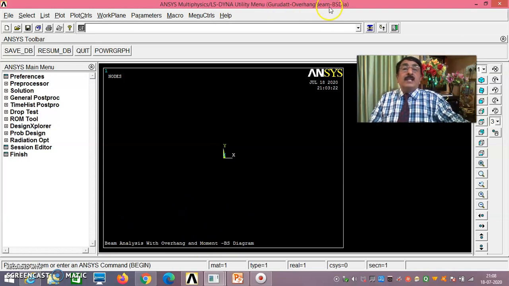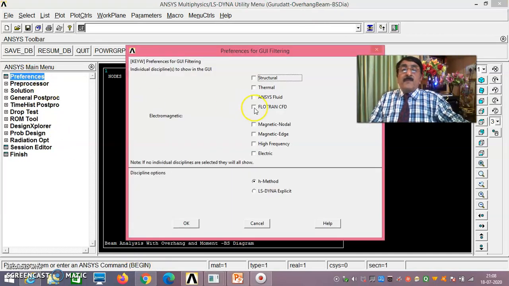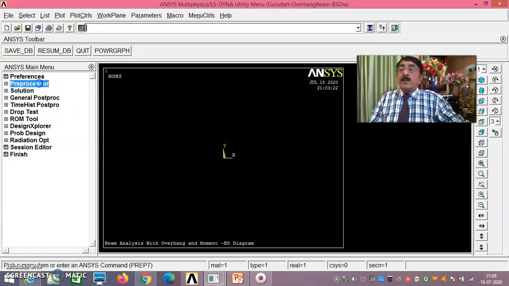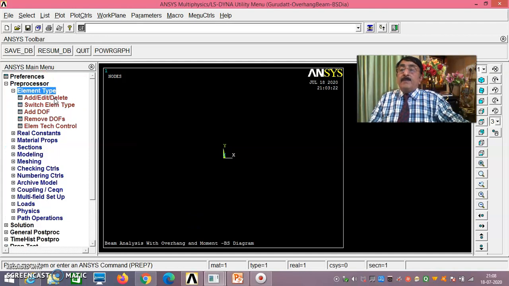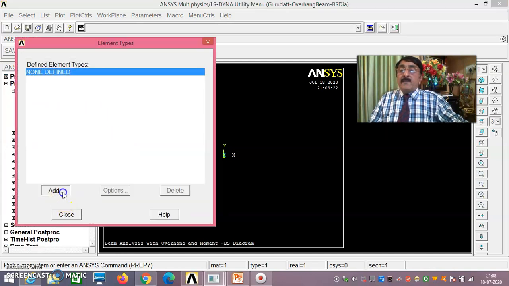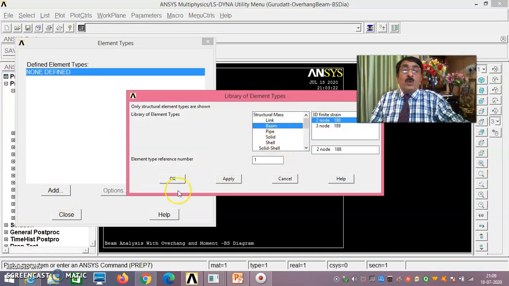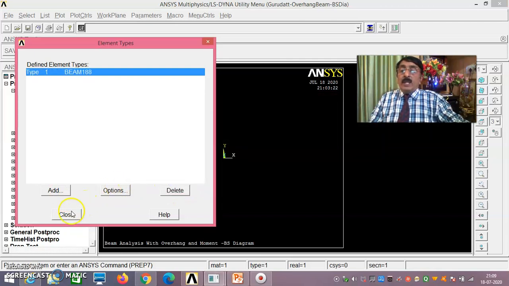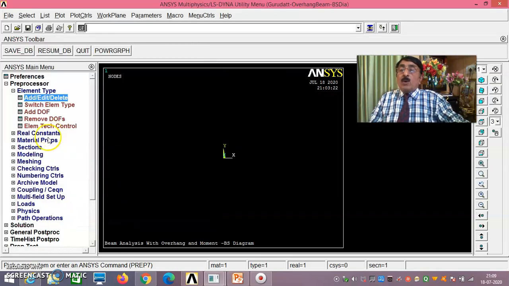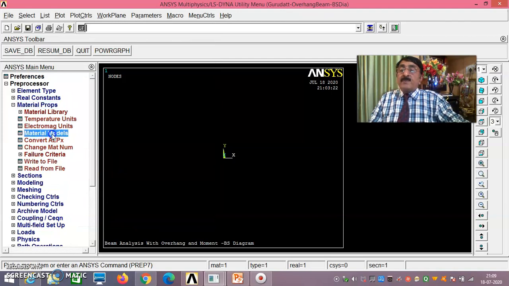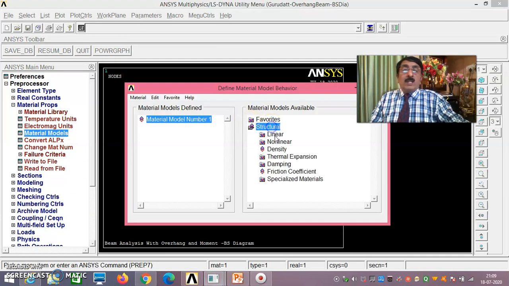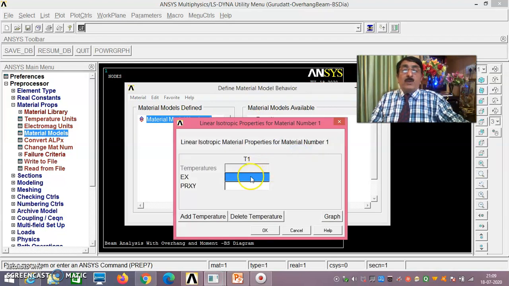Now, I've changed the job name and the title. Once you do this, the procedure remains same. Preferences, structural, say OK. Preprocessor, element type, add, beam 2 node 188, OK, close. Then material properties, material models, structural, linear, elastic, isotropic.